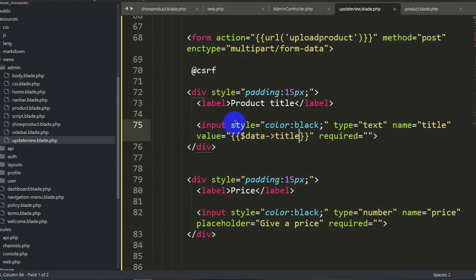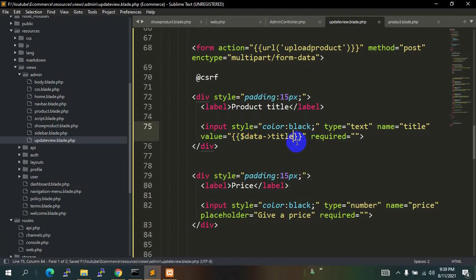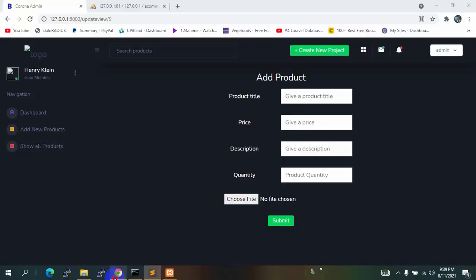Now we do not have to use the @foreach loop over here, since we are only showing a single data, so we do not require it. Let me just save it and let me just show you that it will show the specific product title over here. So you can see over here trouser for men.